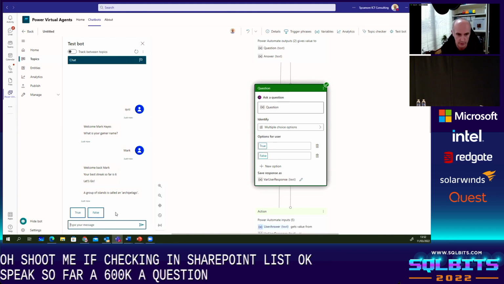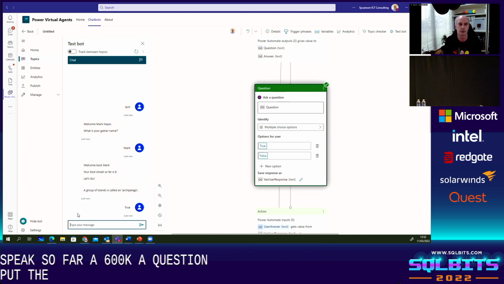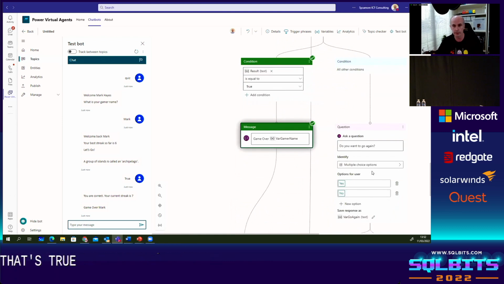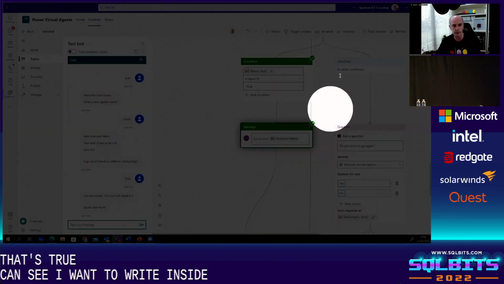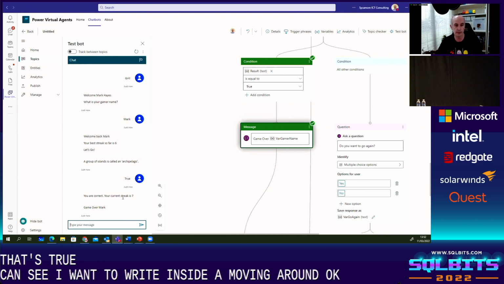A group of islands is called an archipelago. I believe that's true. So let's go for it. Let's go for true. It's now checking my answer. So you can see how on the right-hand side, things are moving around, okay? And it's saying, you are correct, current streak is 7.